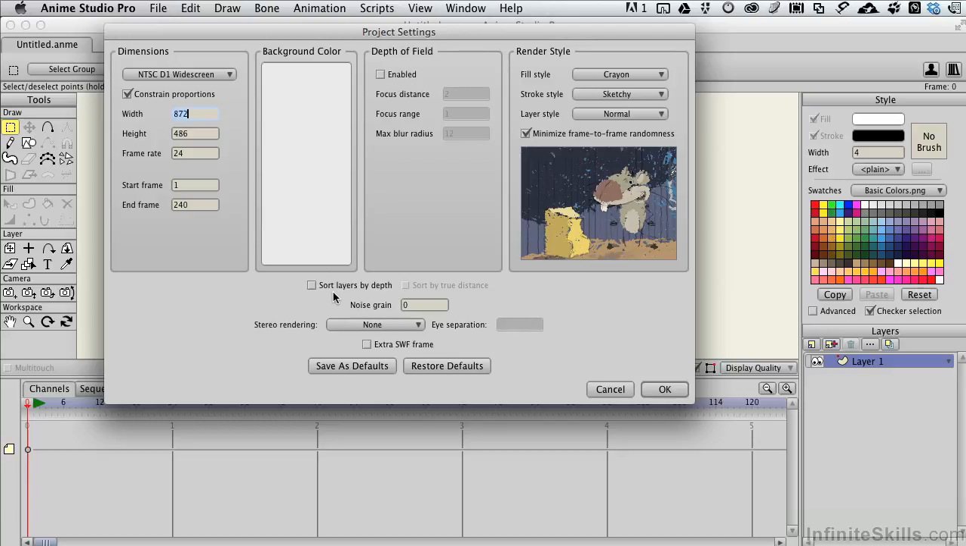There's also some other abilities when we get into complex things dealing with depth of field about how we would sort layers by depth. We can add noise to the scene as well and create all sorts of nice organic types of effects that go on. So these are all located in the project settings, which is different than, say, the application preferences, which we'll look at in another movie.